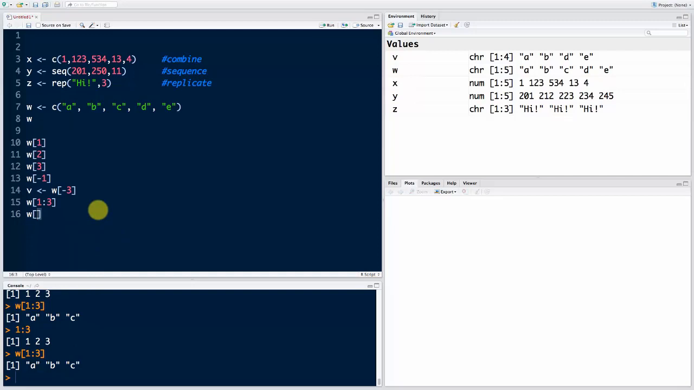So we can do that. We can do different several elements. So we can say we want 3 to 5, for instance. So this will give us a vector 3, 4, 5.